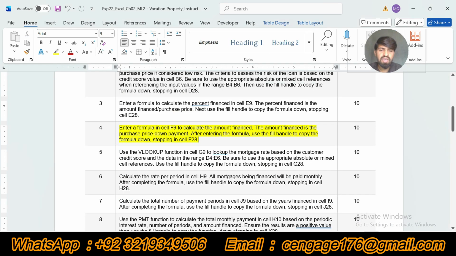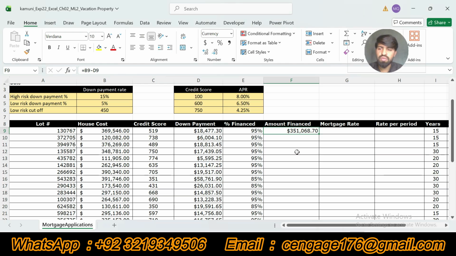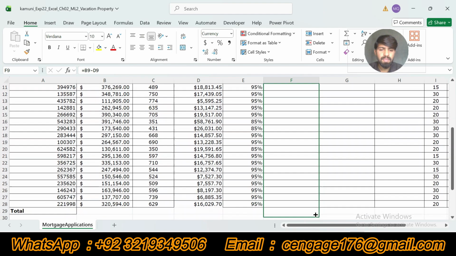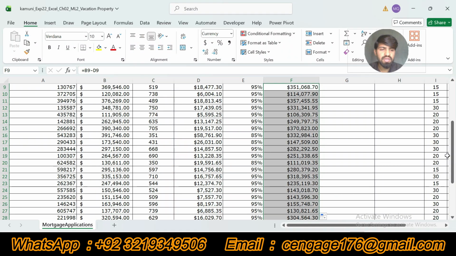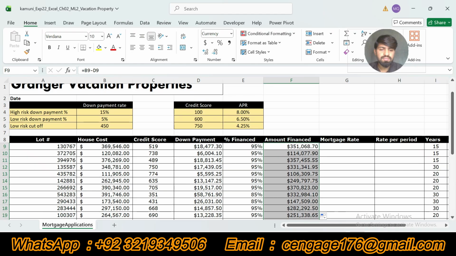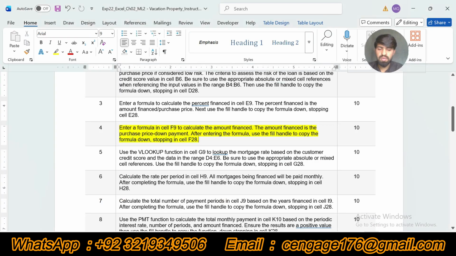And then use the fill handle to copy the formula down, stopping in cell F28. So fill this formula to the range F10 to F28, and then use fill without formatting. So our step number 4 is done. So now we will move to our next step, that is step number 5.